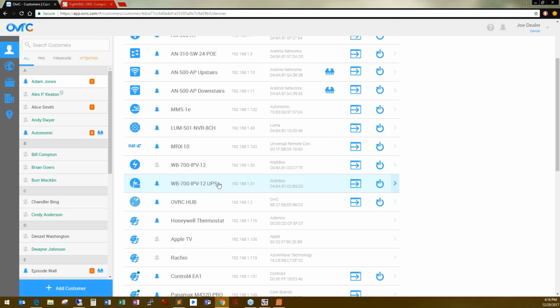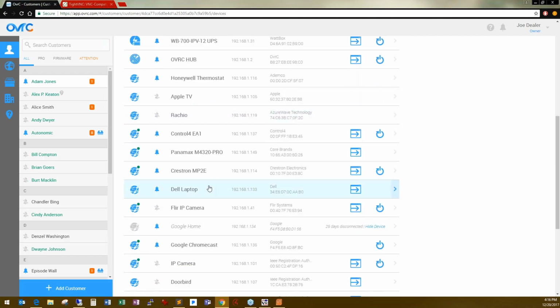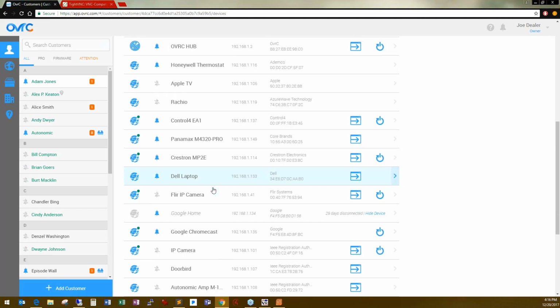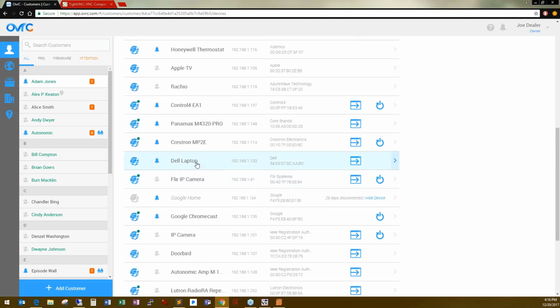Maybe it has a Lutron programming software on it, or it's got HAI software installed, something that you want to leave on site for remote programming, remote diagnostics. Basically, now you have the ability, without even having to do TeamViewer or AnyDesk or anything like that, to remotely connect to that computer.